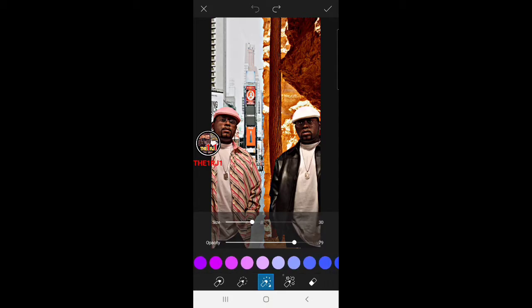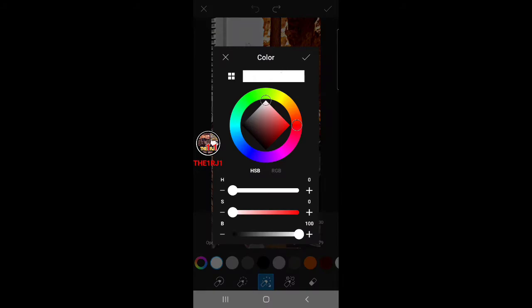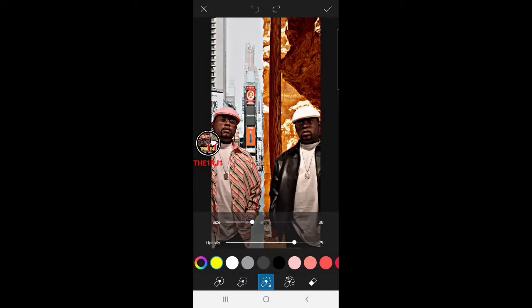So instead of trying to find it here, let's go over to the color palette that is all the way to the left. Tap this. Go into the area that you see where it is yellow. So you can go around the circle. Bring it to where you see it is yellow. And tap the check mark.